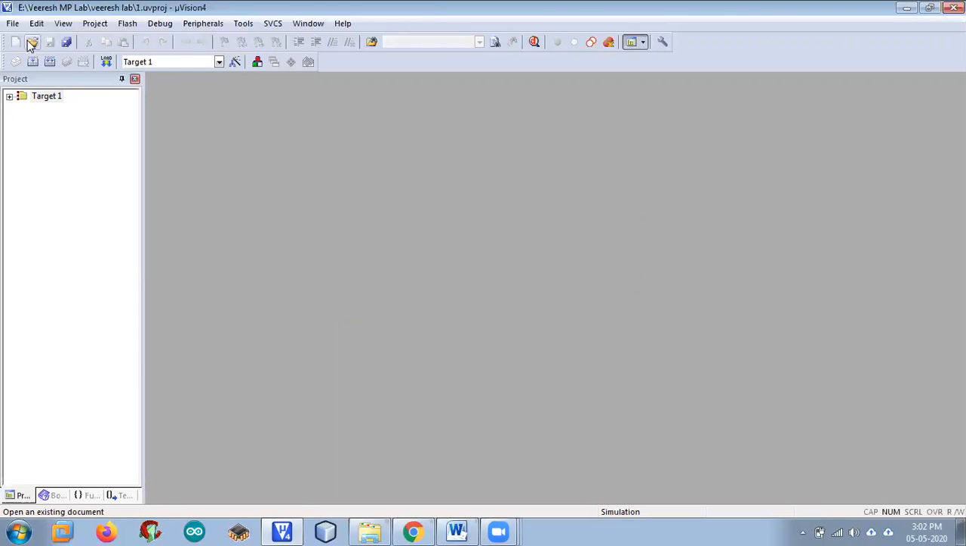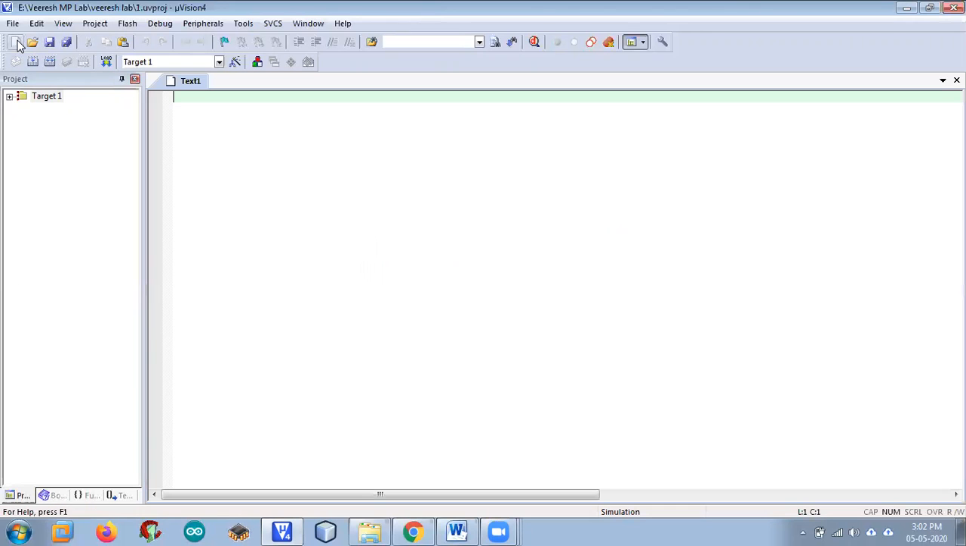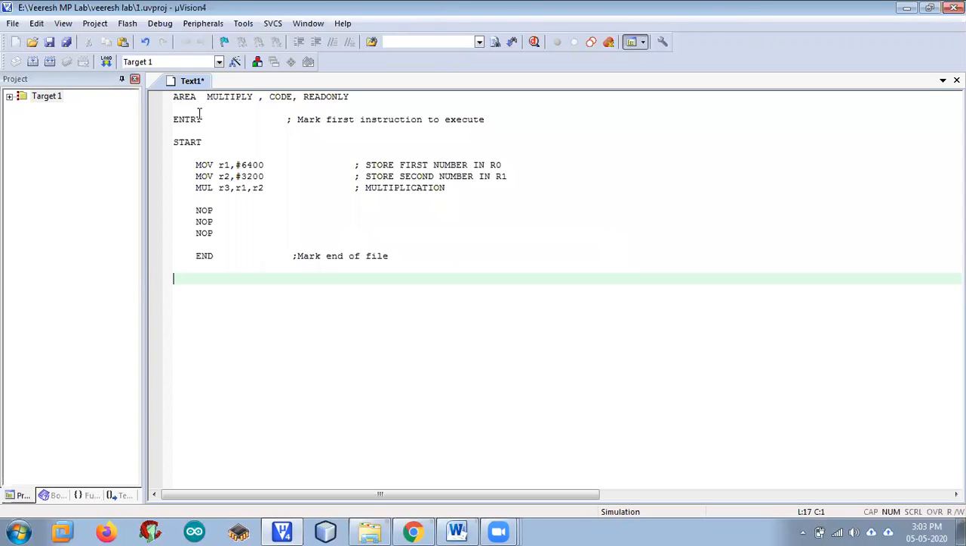Then click on New. This is the space where you have to write the program. I already have the program, so I'll just paste it here. This is a simple program, the first one. It is a multiplication program. After typing the program, click on Save.